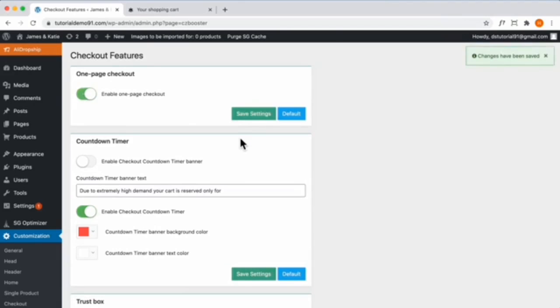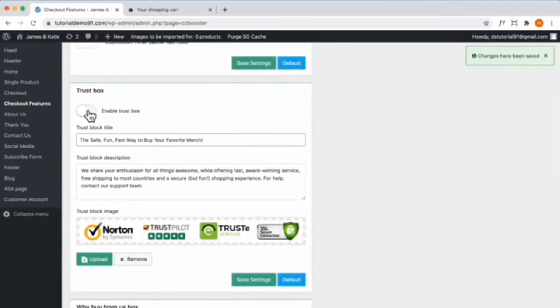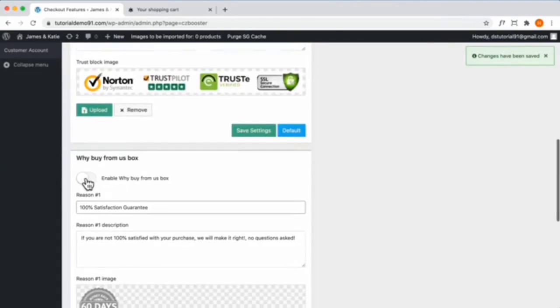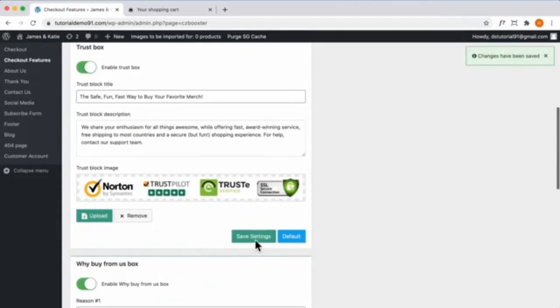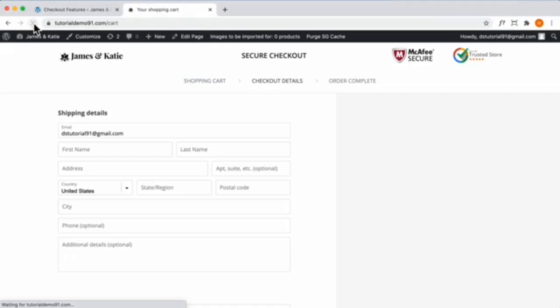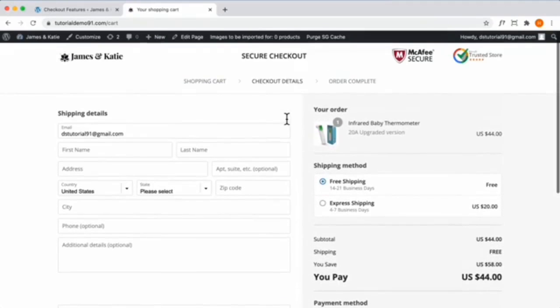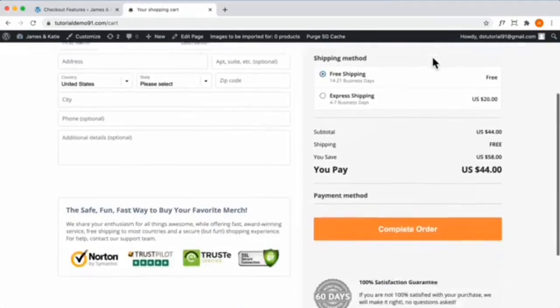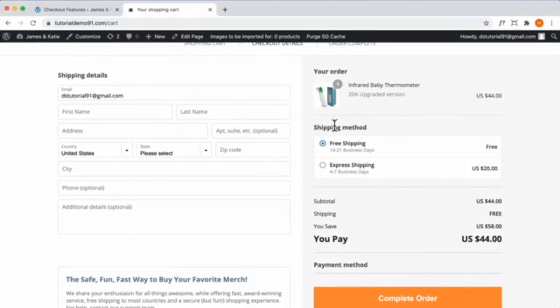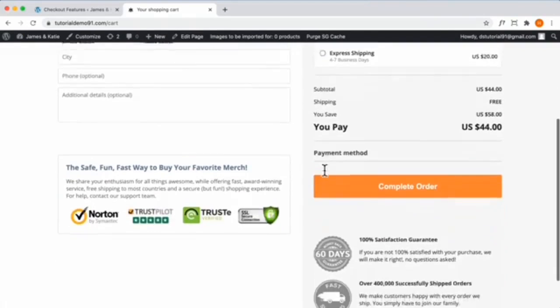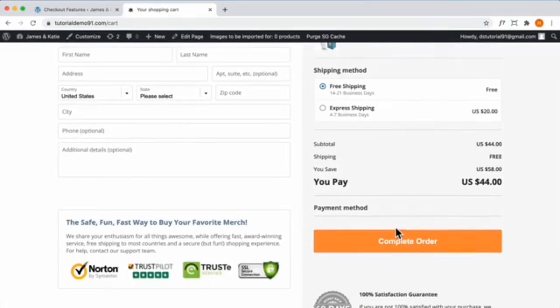Click on save settings. You can also enable the trust box with the icons, and you can edit the text, same here. Let's click on save for that, and make sure we save that one as well. Then let's refresh the page. As you can see, the icons are appearing right now, which is looking great. Also you can select the shipping method straight away, and then they can just complete the order.